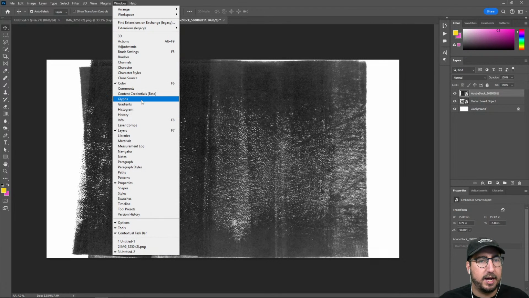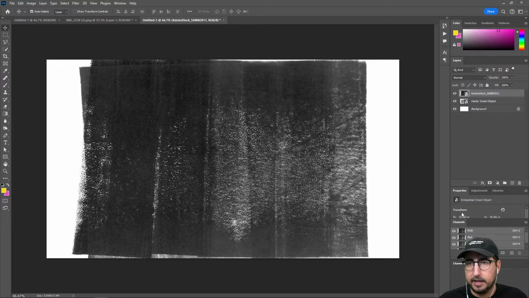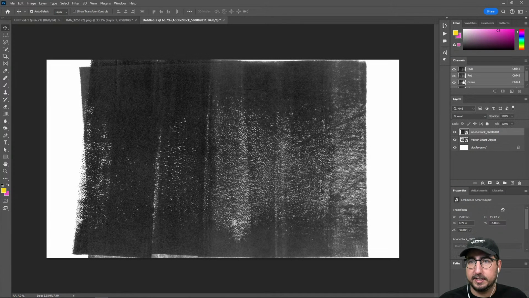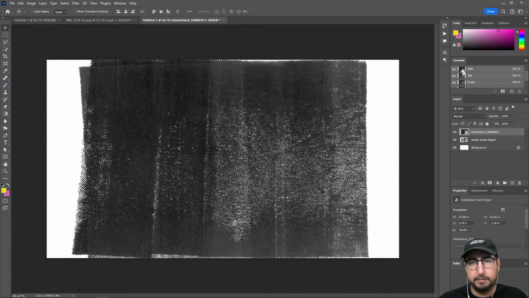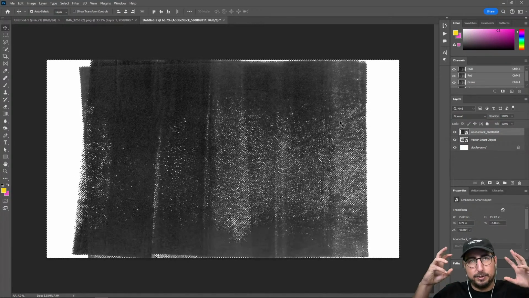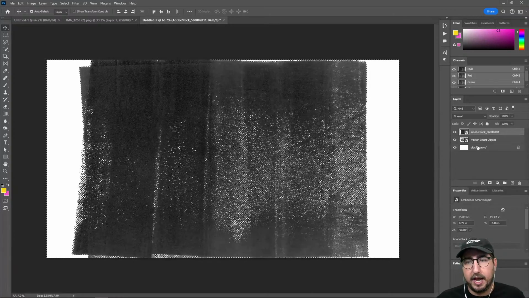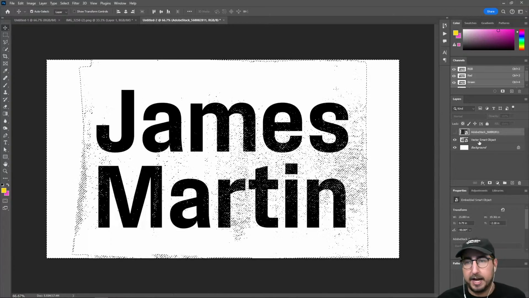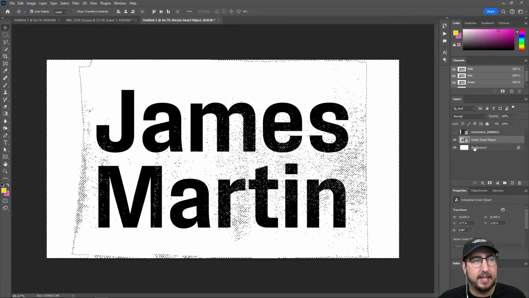So we're going to Window, and I'm going to open up my channels right here. I'm going to pull them up so you all can see them. I'm going to hold Control and click on RGB. That is going to select anything that has any color, anything that is black or gray, and it will select it in that grayscale.